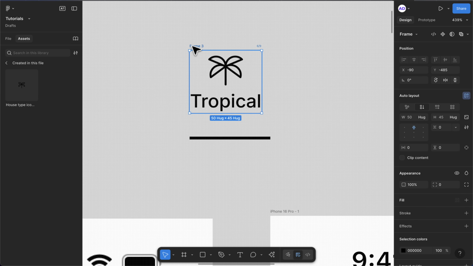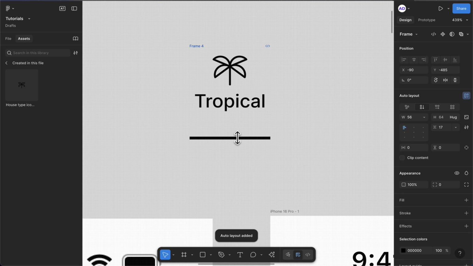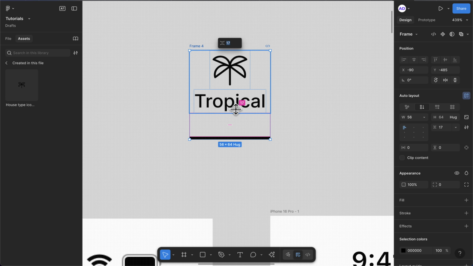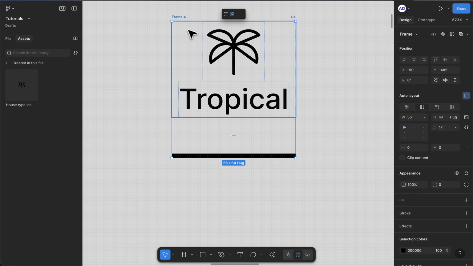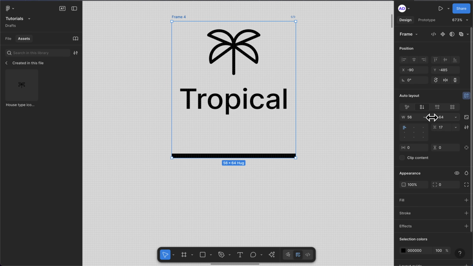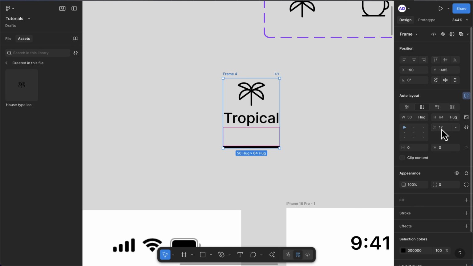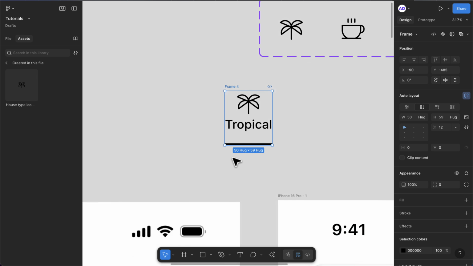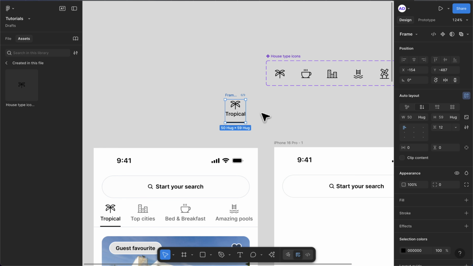So here I'm going to select item 1 and item 2. Press Shift A to put them in an auto layout. So now we have our item. This is 56. And then for this item here, let's select this whole container here and say this is going to be hug content. Now I'm going to adjust the size of this to 4. Let's see, 12 should look good. So I have my first item, which is this.